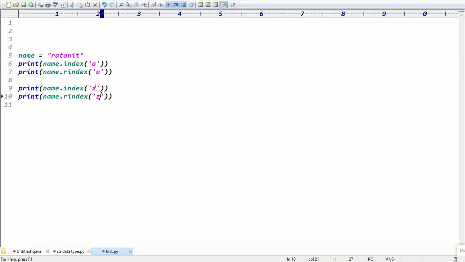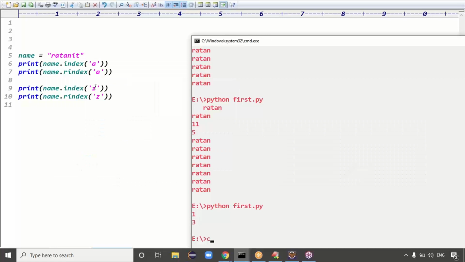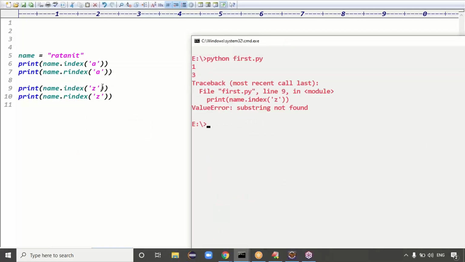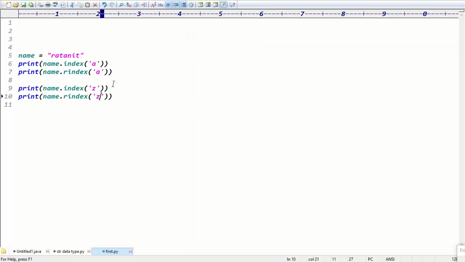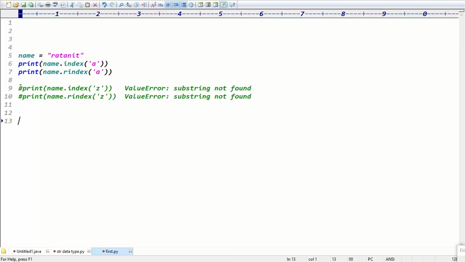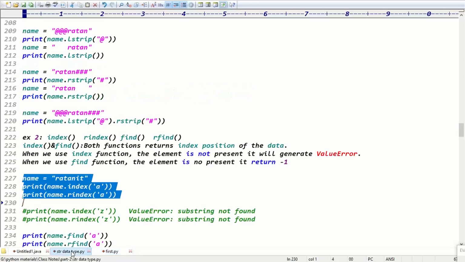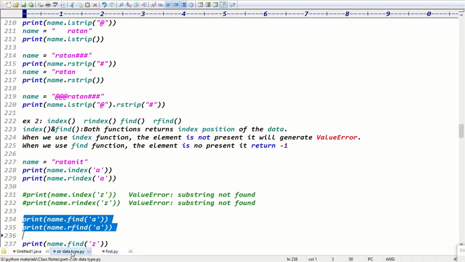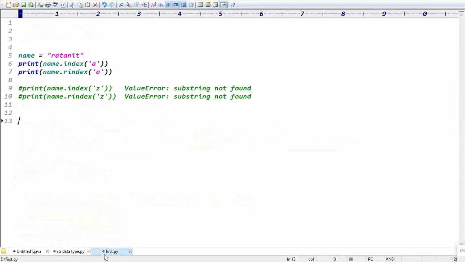But in index and R index, if I'm trying to give z, data which is not present, if you're trying to give a character which is not available, then you'll get an error like ValueError: substring is not found. Because index and R index give the message substring not found, right? So the index and R index functions return the indexes. And even to get the indexes, we can go for find also, guys.